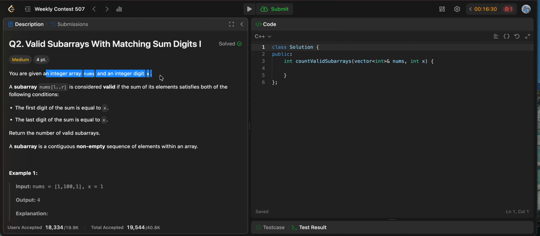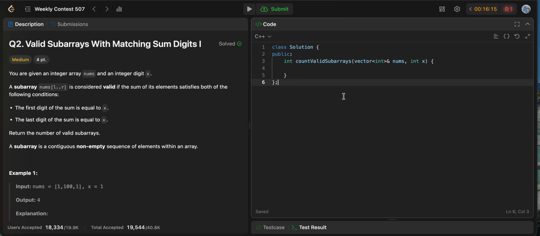So I just explained the question, and it is very simple. There is an array nums, and this is x, which is our matching target. We just have to take subarrays from the nums and analyze whether we can get the x or not. So how can we check?